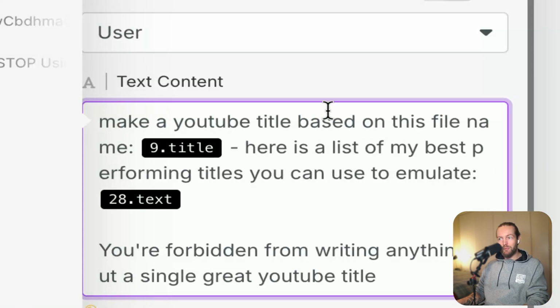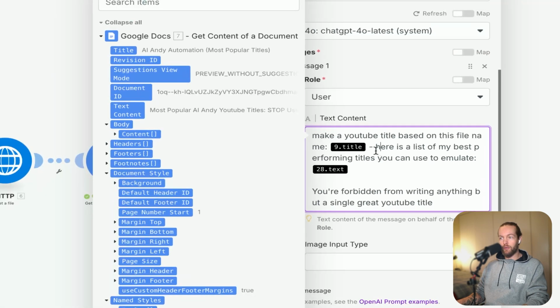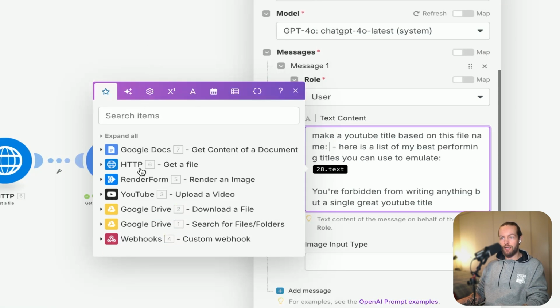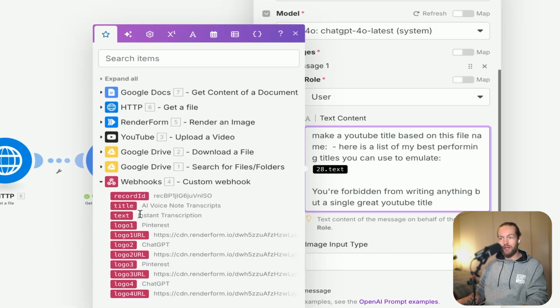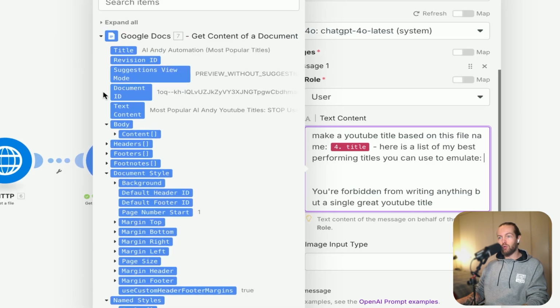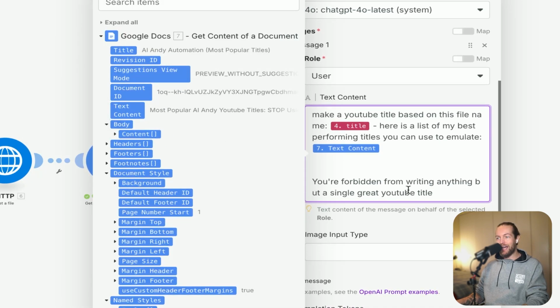Make a YouTube title based on this file name. Again, like I told you earlier, the title and the file name is very important because we're going to use it in many different parts of the automation. We can find the file name here in the title in the Airtable. Here is a list of my best performing titles you can use to emulate. This is where we add our Google Docs with our text content. And then we add "you're forbidden from writing anything but a single great YouTube title."